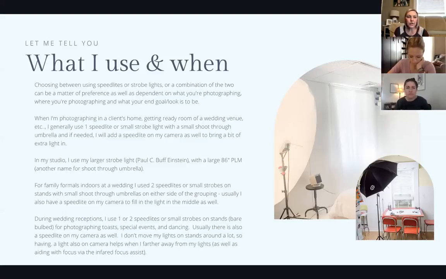In my studio, I use my larger strobe light, which is the Paul Buff Einstein, with a very large 86-inch PLM, which is another term for shoot through umbrella. It stands for parabolic something something. I need to look that up. I know it's parabolic. It's basically a white shoot through umbrella.